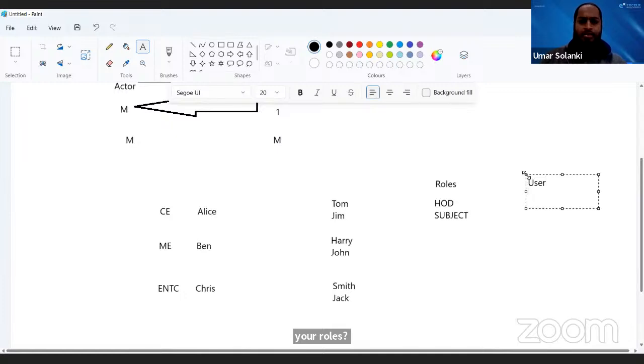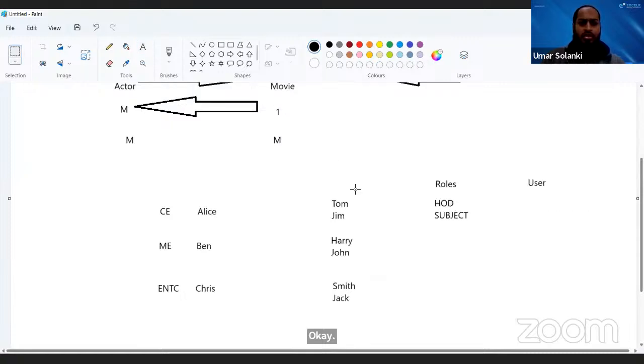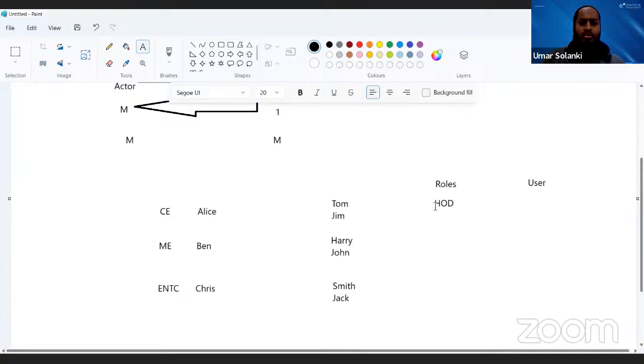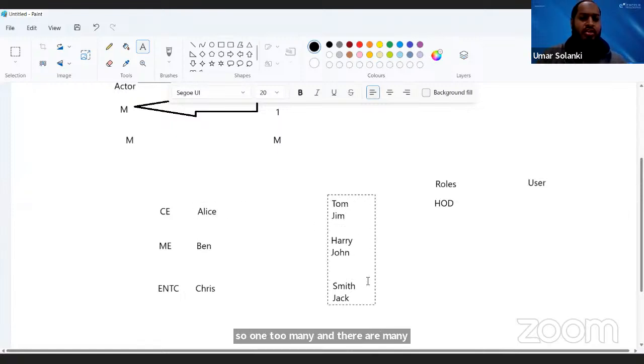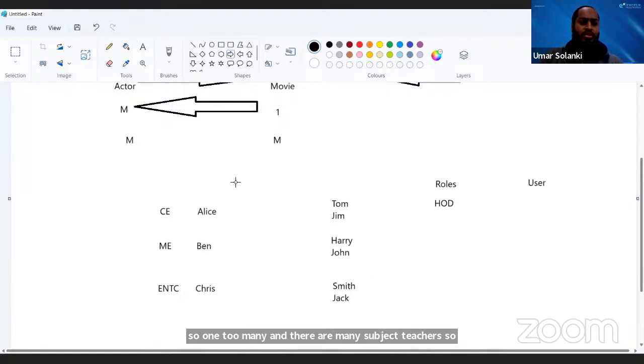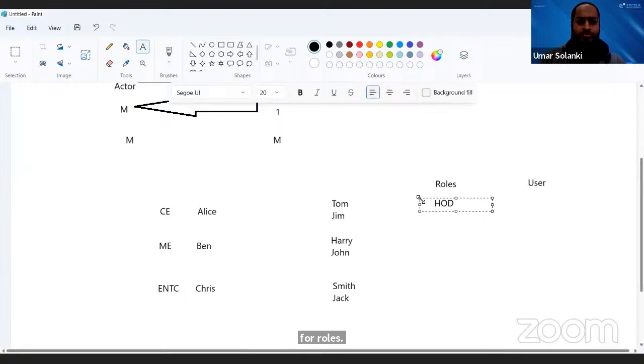Okay, so these are the HOD. Now Alice has two roles. She is HOD also and she teaches a subject also. So one to many and there are many subject teachers. So we have bi-directional one to many over here. Okay, so roles: I have one role as HOD and I have a second role as subject teacher. And I have multiple users.